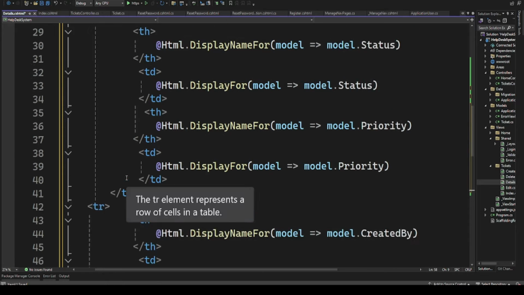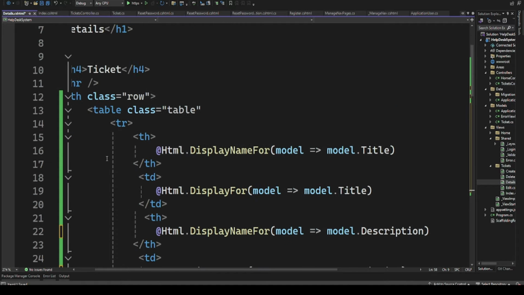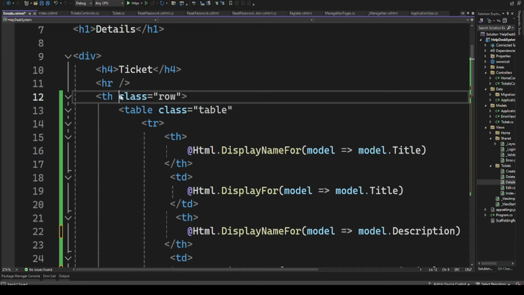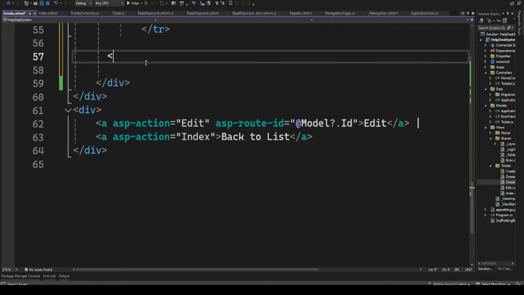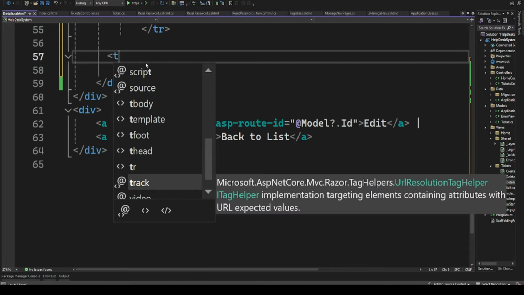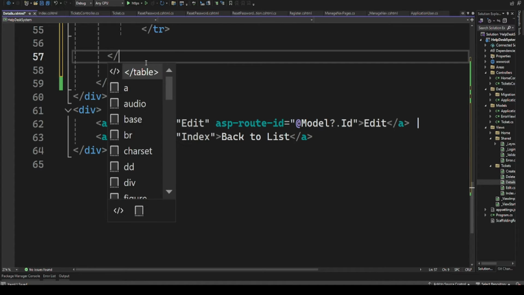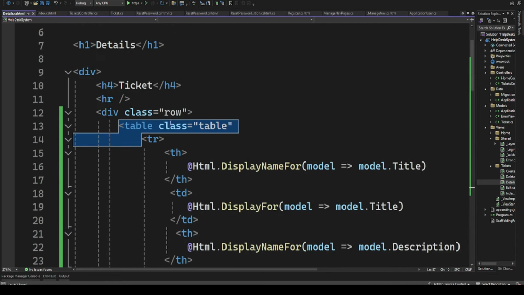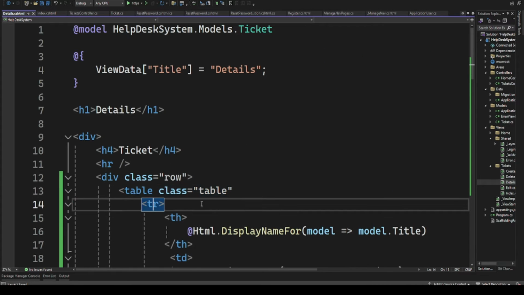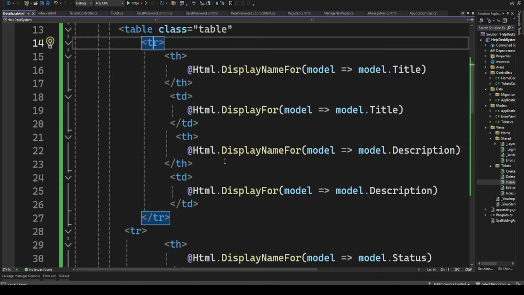Then I can now remove this. Then I can close. So I have my table row. So this actually should be div. Then this is closed where? It's closed here. So here I can close my table. So this table is now closed here. My table row is, then that is it.